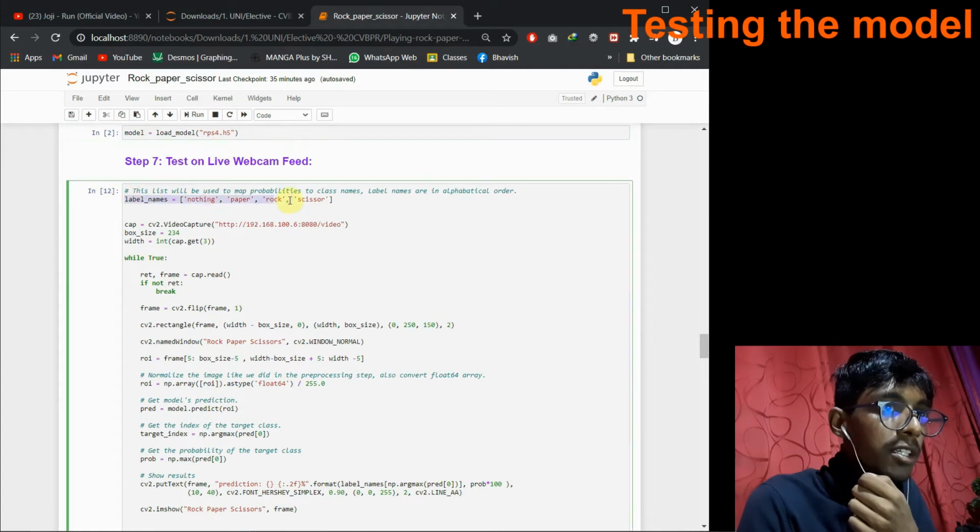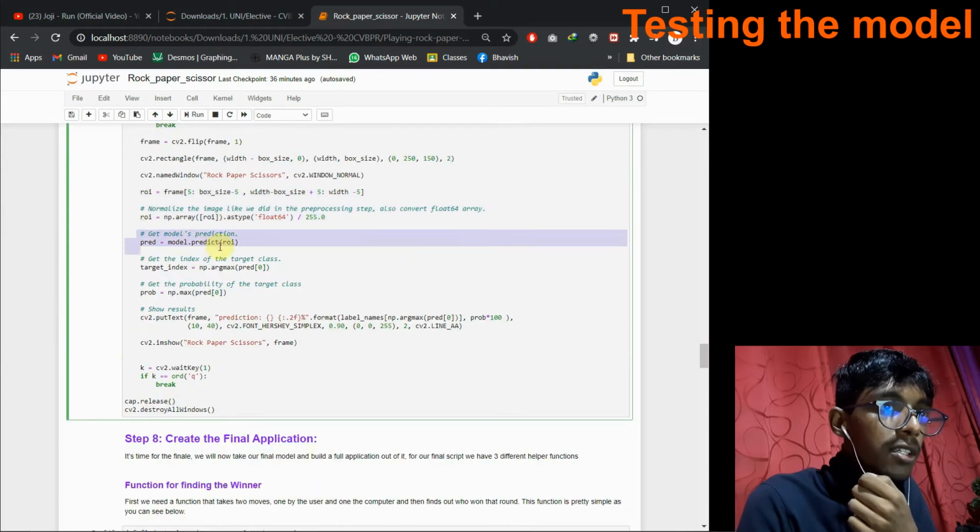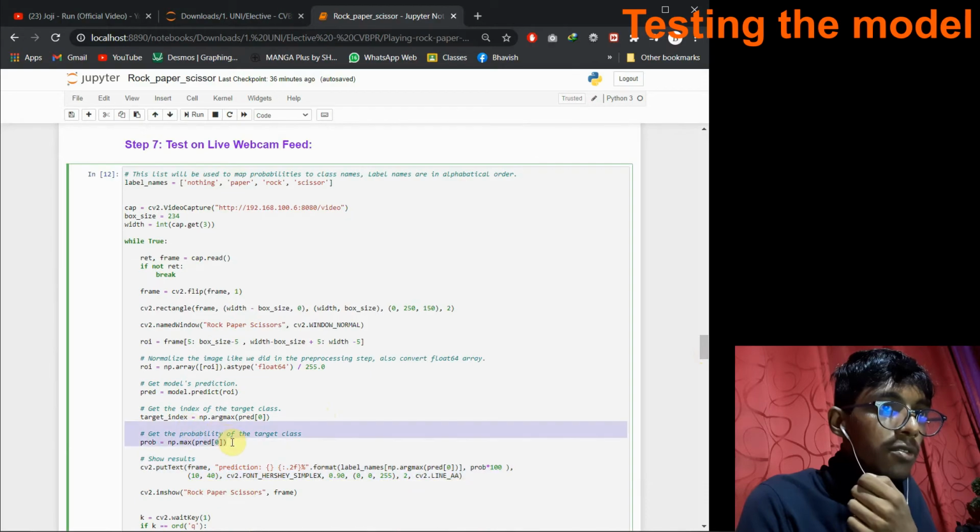However, before building the final application, we will test the model first. This code is similar to capturing data, except here the region of interest is constantly checked by the model to predict which hand sign is being presented to it. We can also see the confidence of the prediction.